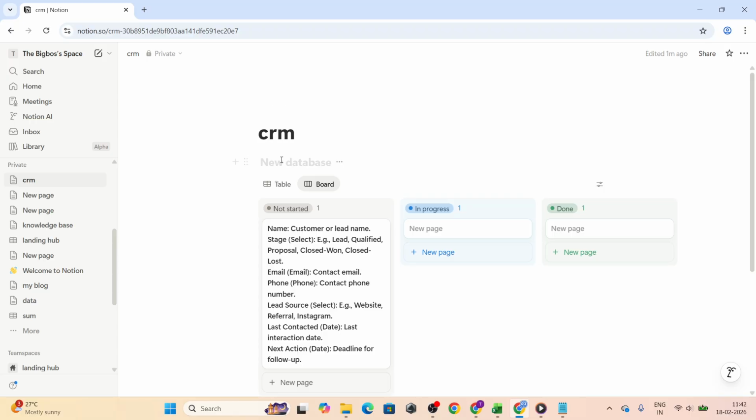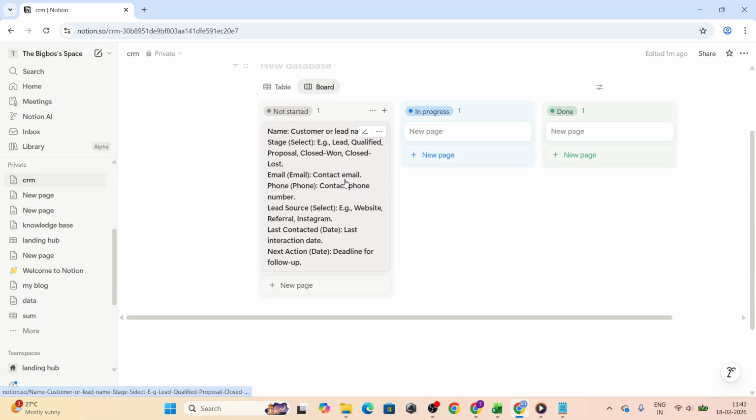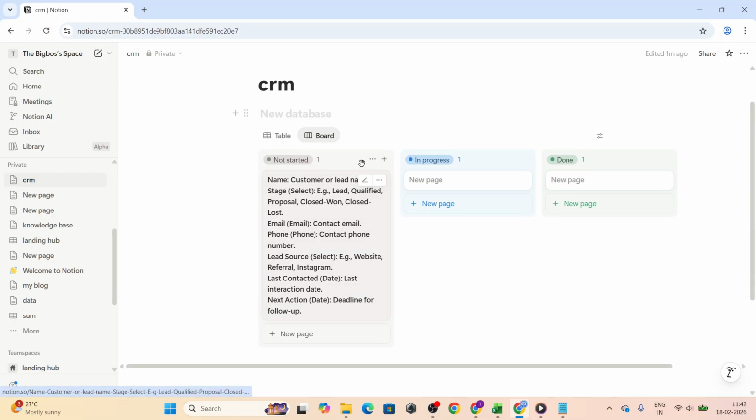Next, customize your properties so the database captures exactly what matters. Keep the default name property for the customer or lead name. Add a select property called Stage, with options like lead, qualified, proposal, closed won, and closed lost. Pick clear, distinct labels so the pipeline is easy to scan.